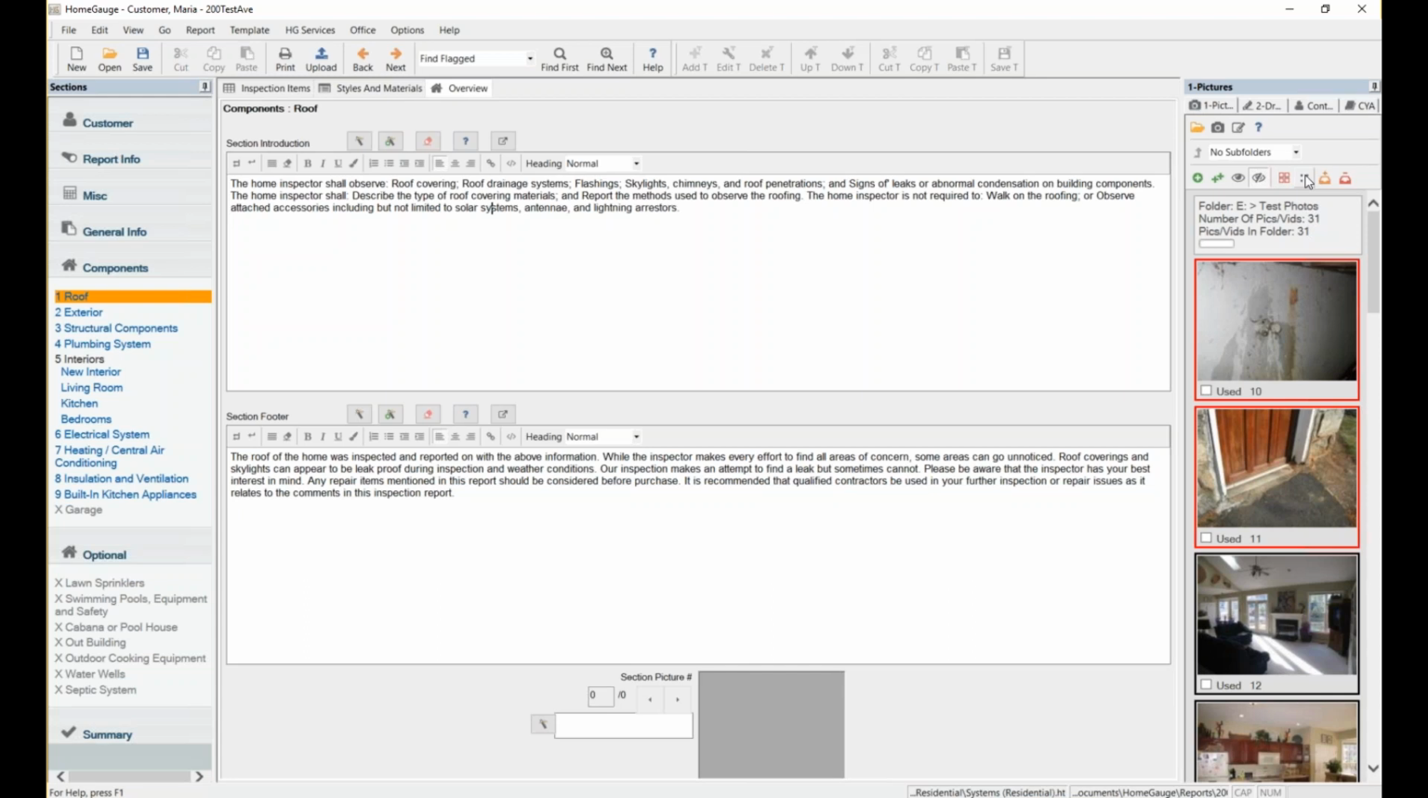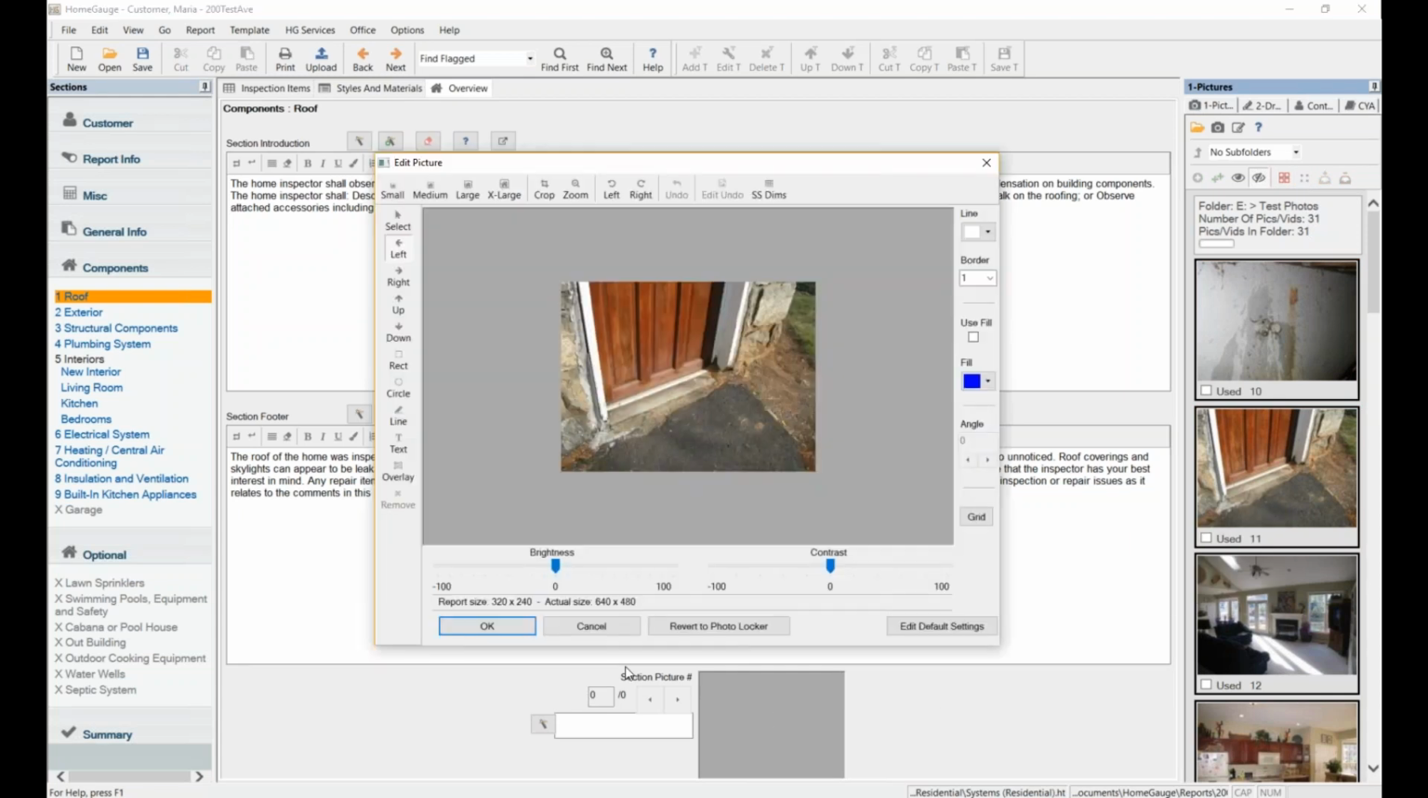So let me clear out this selection here. And let's just add in this picture here. And something that I didn't point out earlier is the picture size. So just by default, when you're adding in pictures like we are, they're automatically going to be at this medium size right here. That's generally a good size to keep them at.